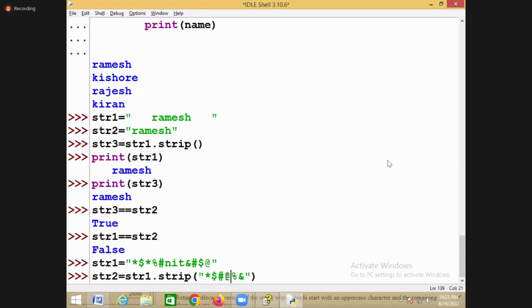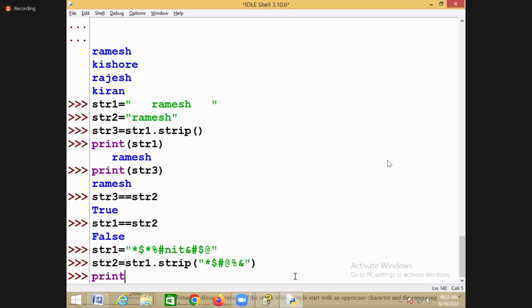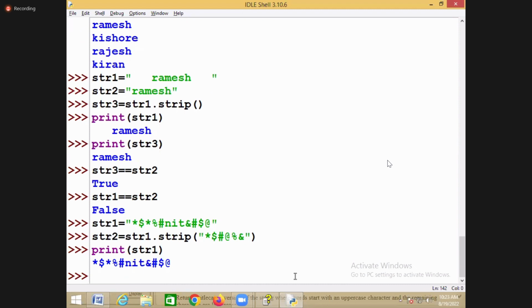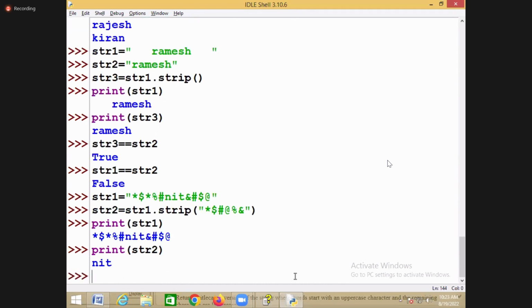Then it searches at the right side. At the rate is there, yes, delete it. Hash is there, delete. Ampersand is there, delete. T is there? No. It will stop. Now, what is str1? Some junk characters at the left side as well as the right side. But if I say print str2, what is the value of str2 here? N80. Getting or not? Okay.